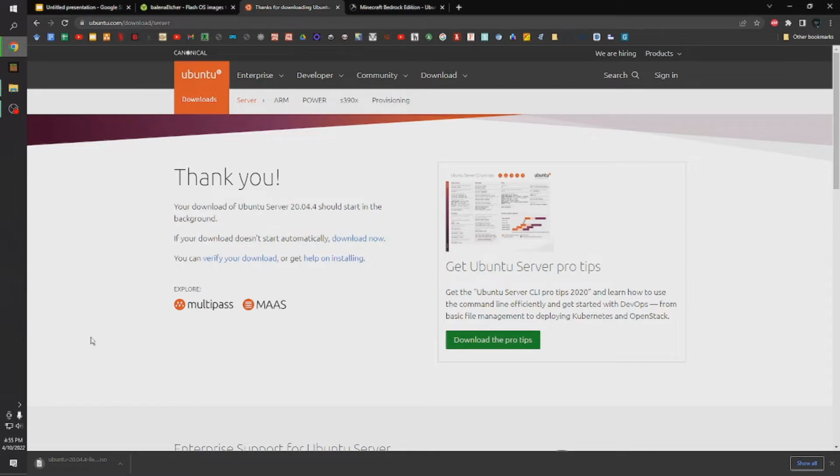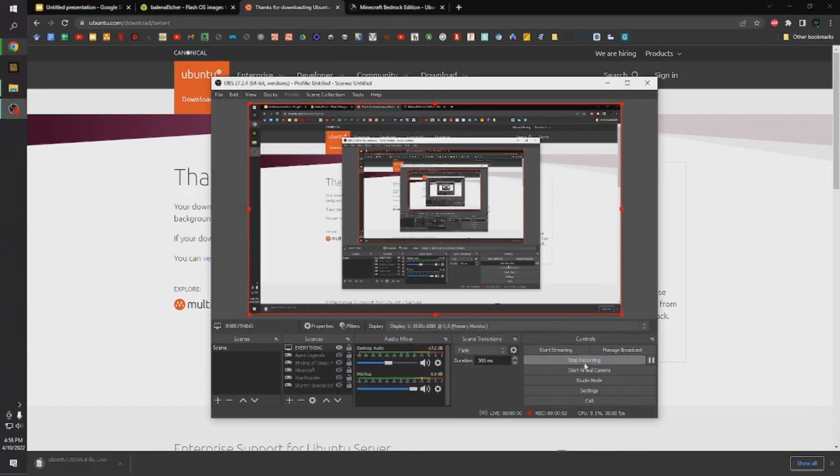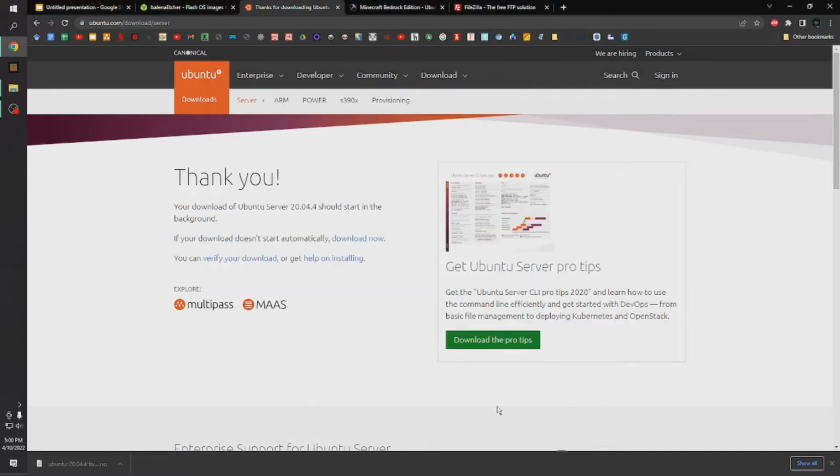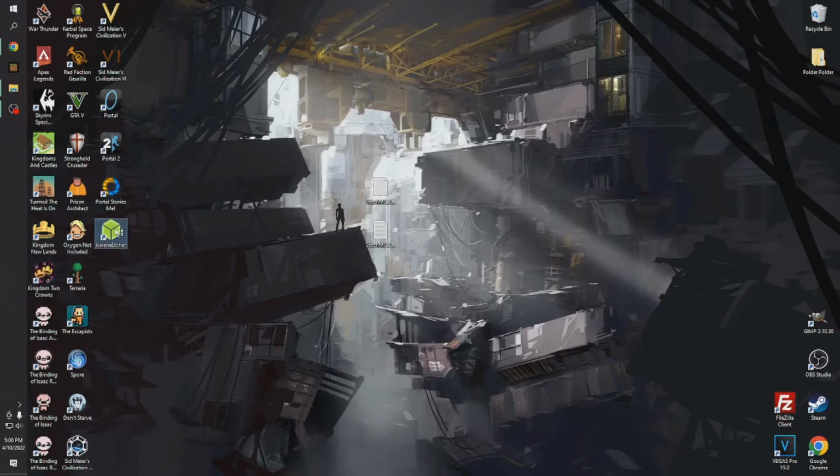For the next step, you're going to need to get your USB stick ready. I would recommend a 32 gigabyte USB. Alright, fantastic. Now we have the Ubuntu server ISO file. We are now going to go to our desktop and run Balena Etcher.